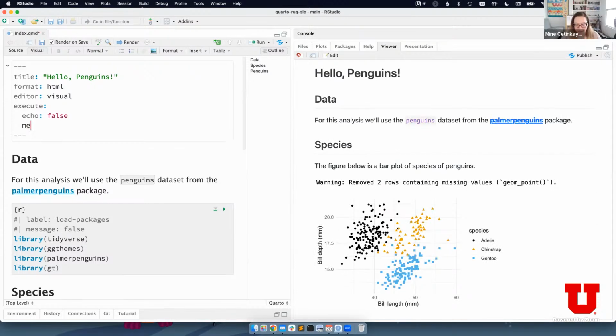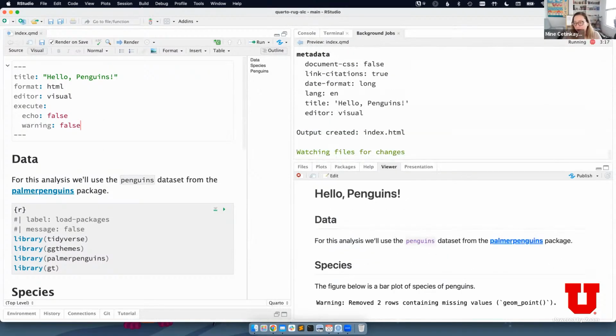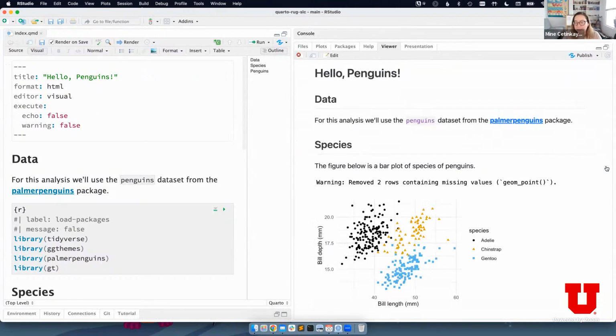In fact, I can also say that I want the warnings to be false as well, so that we can get rid of that warning about the 2 NAs in our Palmer Penguins data set too.